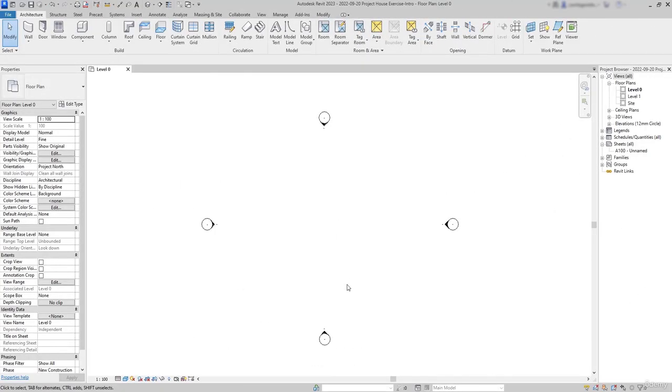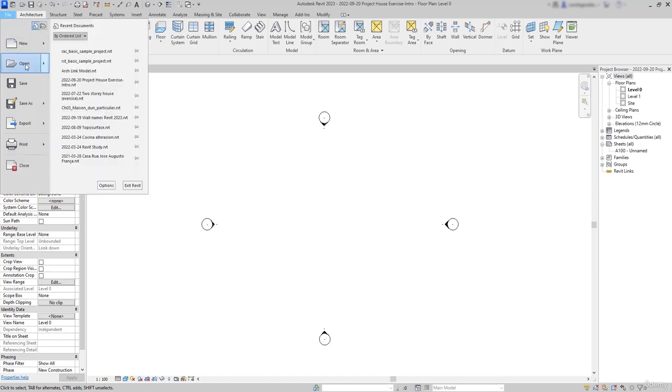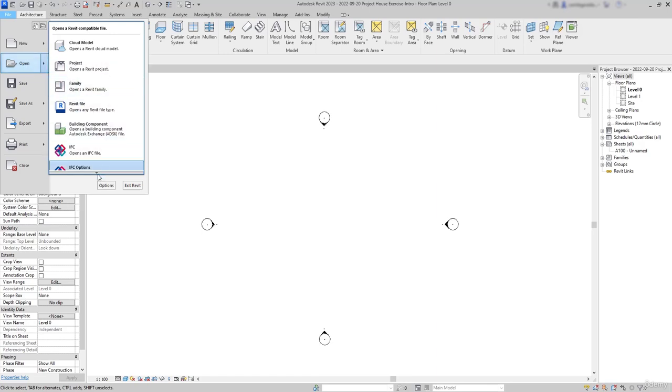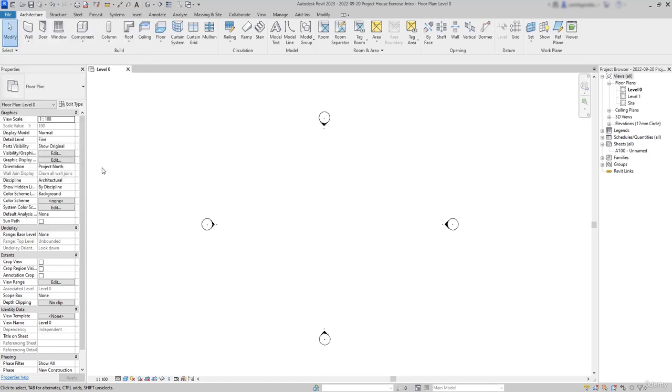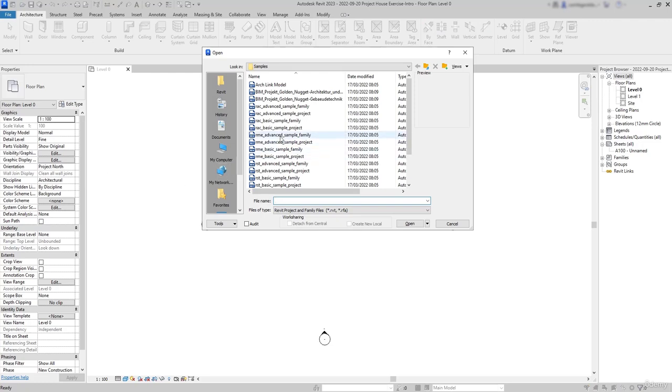Before we start modeling elements in this course, let's open a sample file to get a better idea of how a project looks. Click on File, then go to Open, and find the option at the bottom of this list. I'm going to choose this one, RAC Basic Sample Project. Open it.